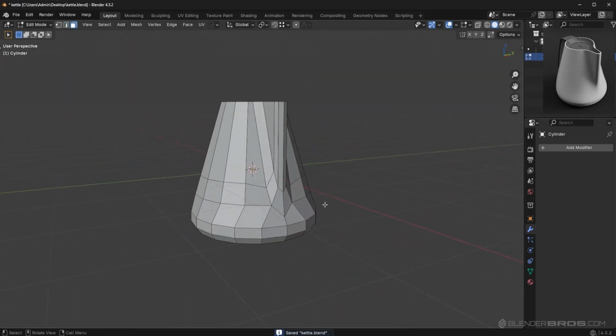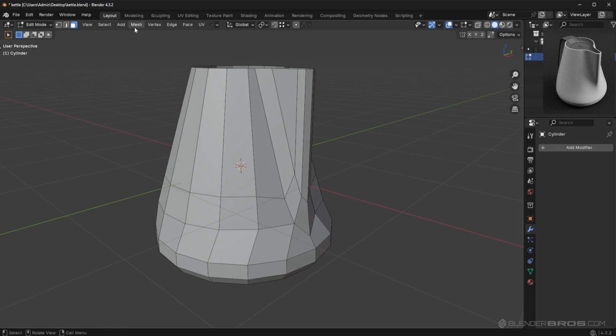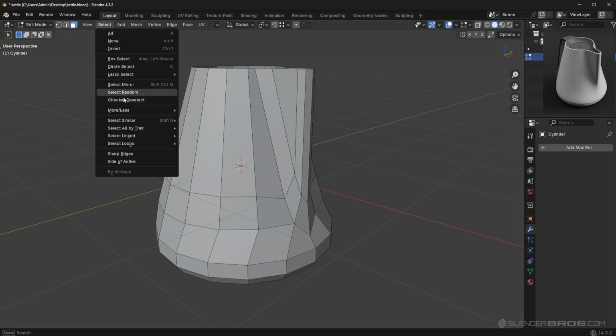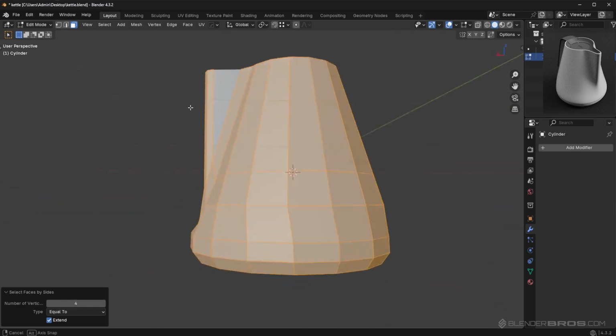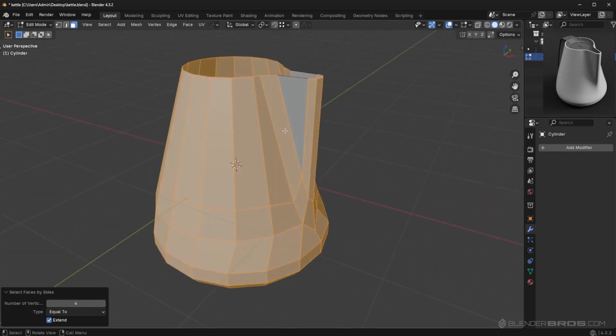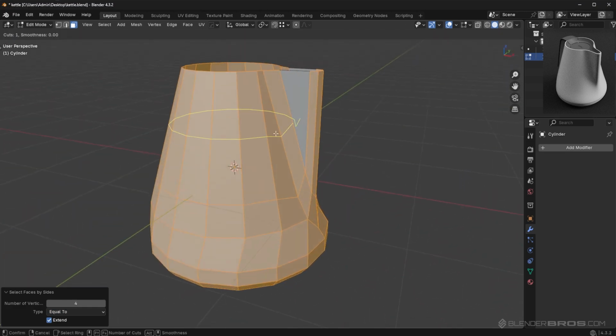So I don't believe we have any n-gons or triangles here. Just to be safe, I'm going to go up here to Select, then Select All by Trait, Faces by Sides. I'm going to go to Equal To 4, and that's going to allow us to see, do we have any issues? Notice here we have a triangle. Shouldn't really be a huge problem.